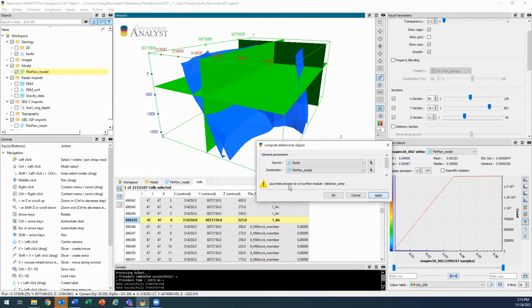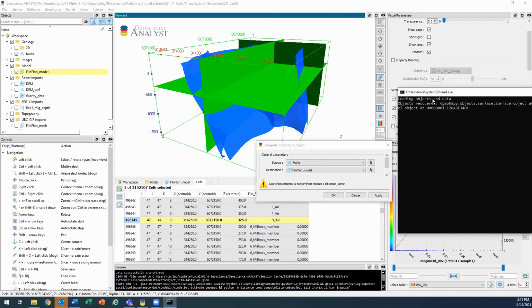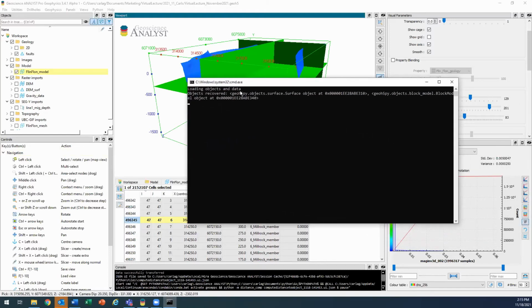This is going to launch a process to run my Python module, which is distance_comp, a Python script that I have on my computer. So this is loading the objects and the data. It's running that Python script in the background. Then it's going to write the results back to Geoscience ANALYST, where we're going to be able to visualize it in 3D. It just takes a couple of seconds to run and write back. And there you go.